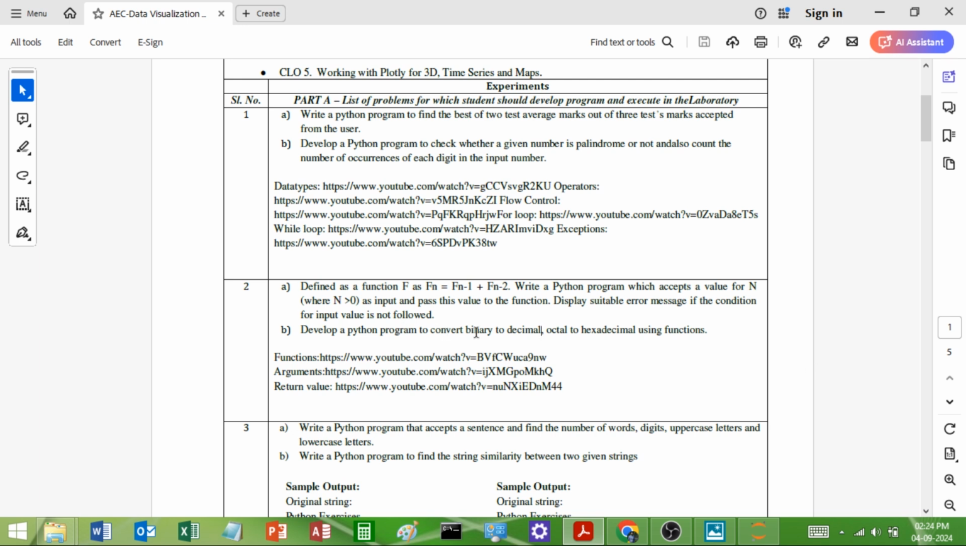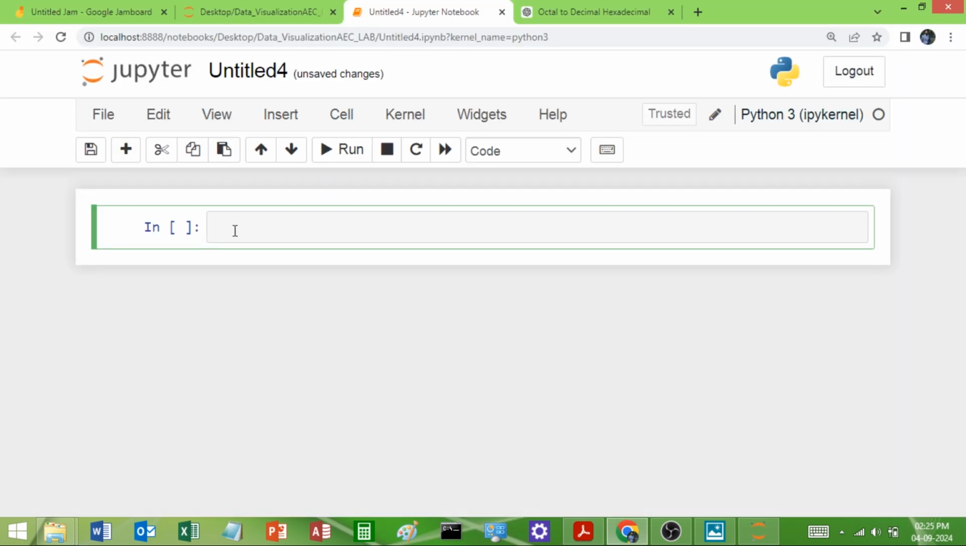So the first function says binary to decimal: you have to take the binary number from the user and convert that into decimal, and one more is you have to take the octal number and convert it into a hexadecimal number. So let us see how to proceed. I'll open Jupyter notebook. Okay, so the first function I'll use is binary to decimal. For that, what I want is the binary number. I'll take the binary number from the user by using the input function.